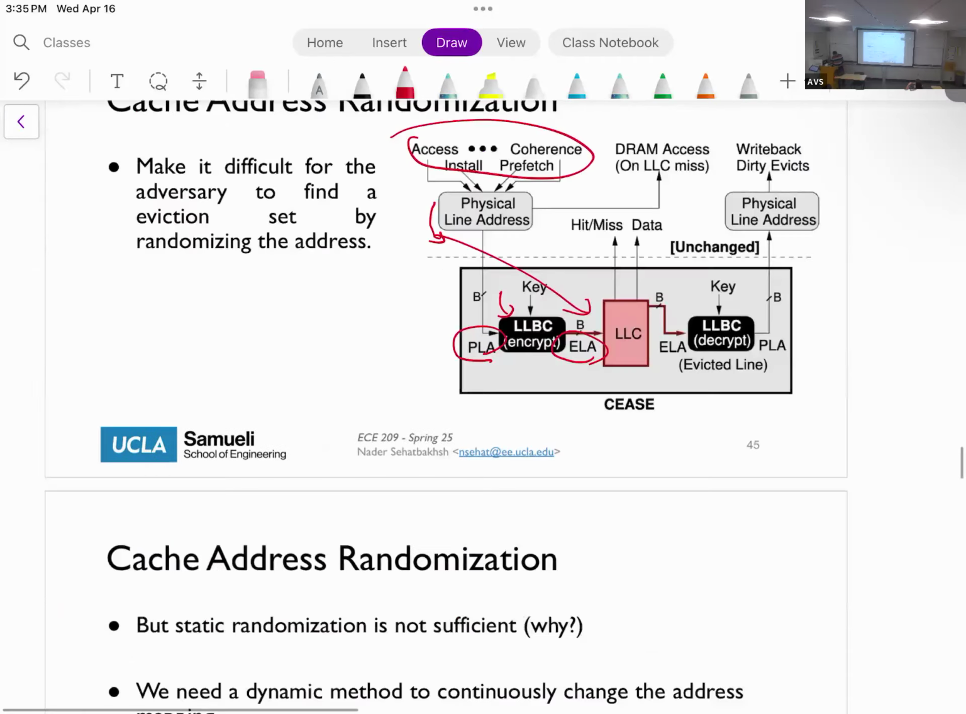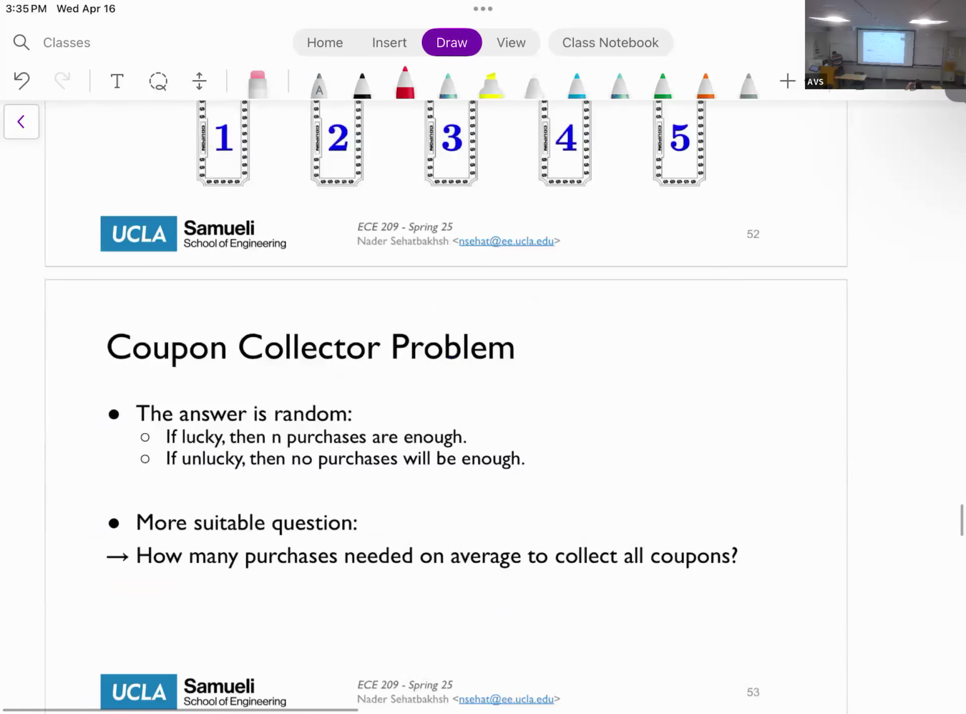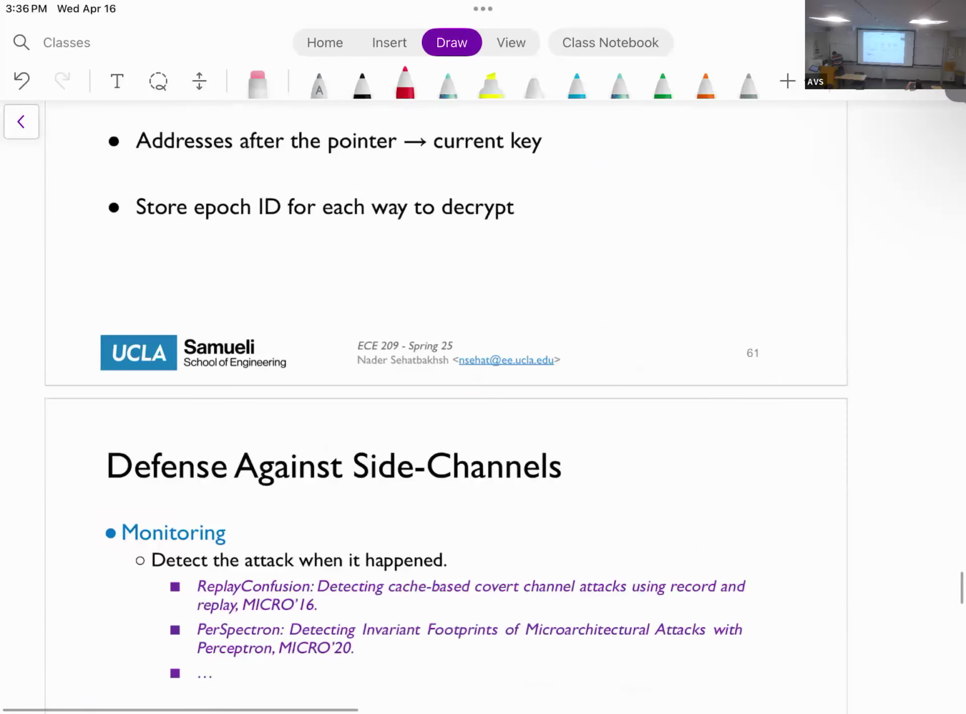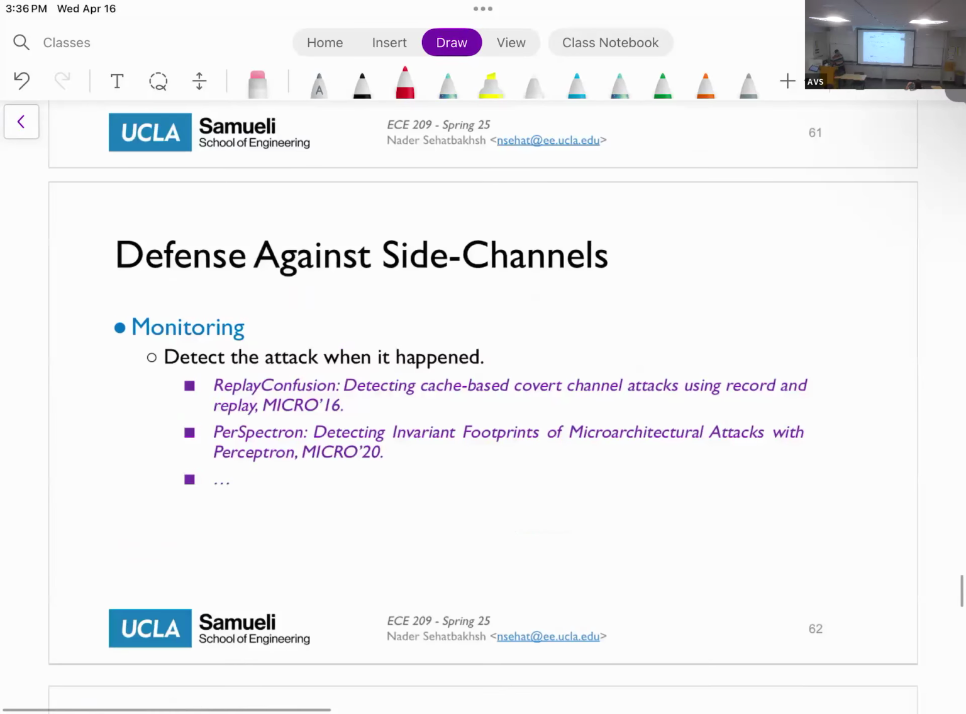All right. So that was randomization and a little bit of some other topics that were not relevant, but good for you to know. So what are other solutions?